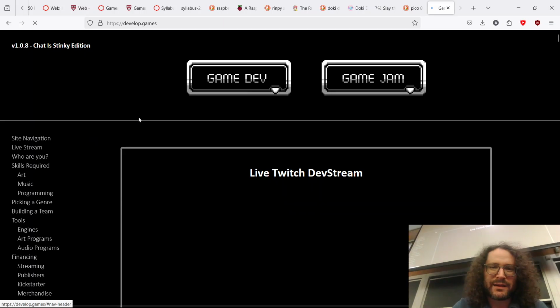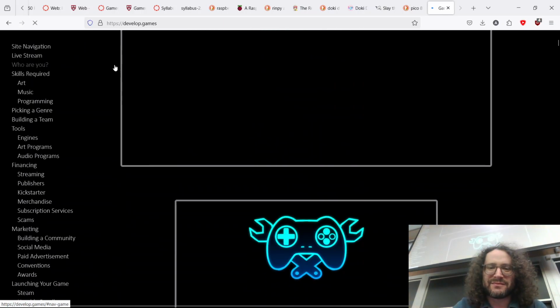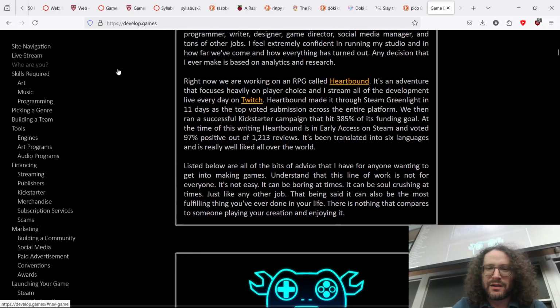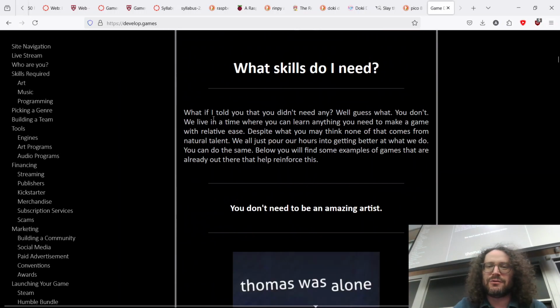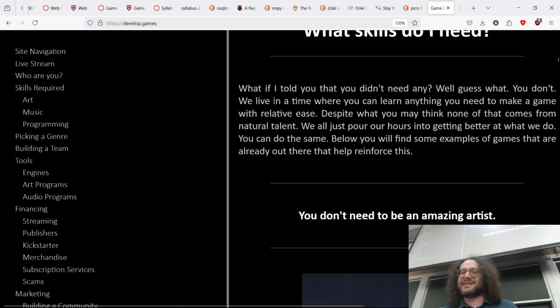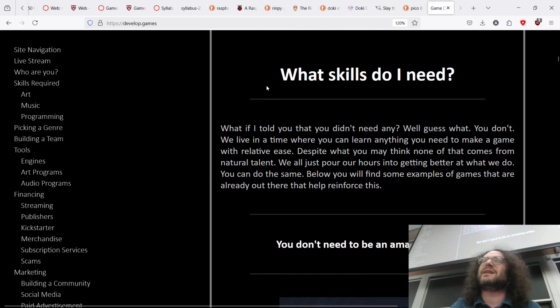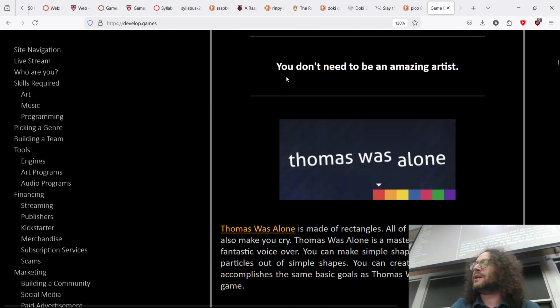Develop.games. Yeah, develop.games. So it's kind of ideas of what you need to make games. And the answer is you don't really need any skills to get started with this. Having the programming really helps. If you suck at art, don't worry. Here's an amazing game that was made just with cubes. That's it. Amazing game.